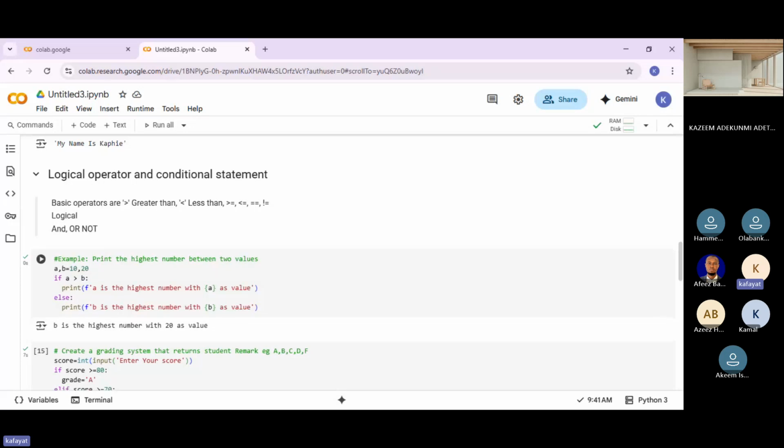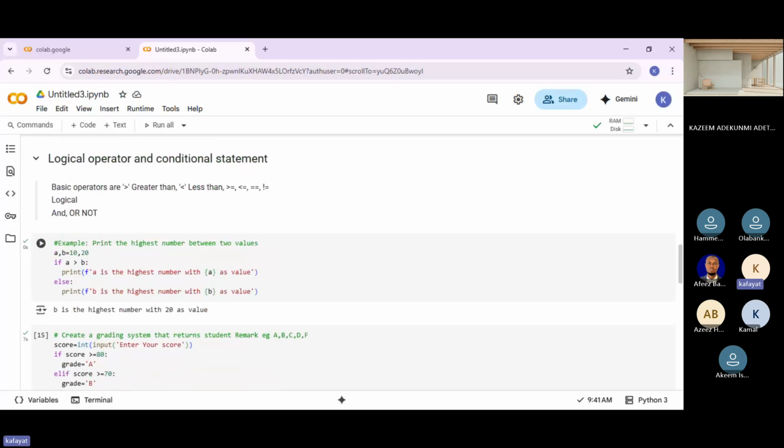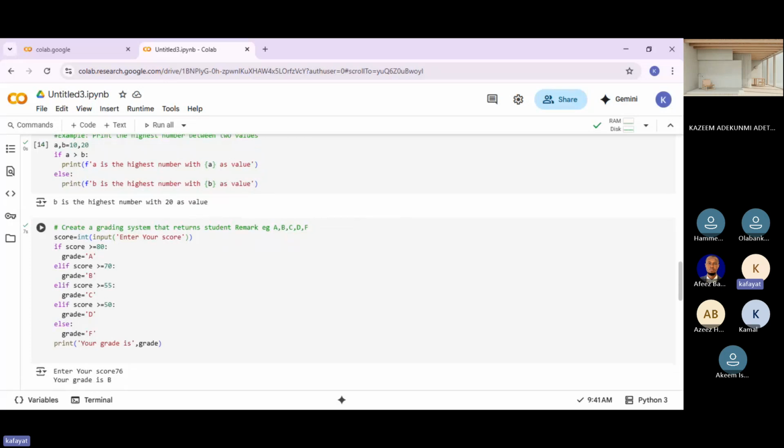First of all, we look at basic operators, which are greater than, less than, greater than or equals to, less than or equals to, and operator, or operator, not operator. Then conditional formatting, we started the implementation of conditional formatting, looking at printing the highest number between two numbers, that is A greater than B or B greater than A, then print out the values.